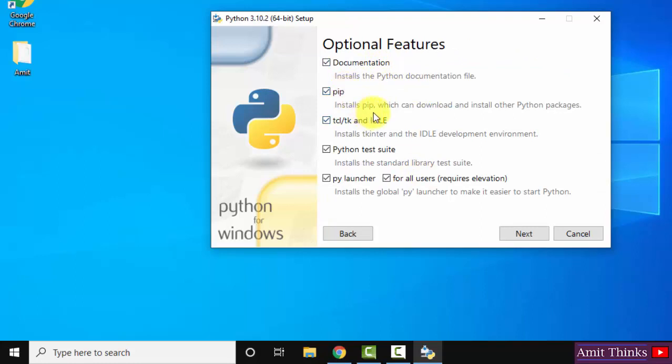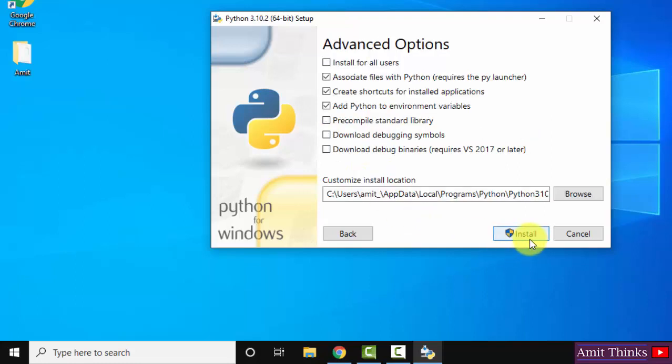So pip is basically used to install other Python packages. IDLE is an IDE to run Python programs. So we will see an example of Python in IDLE as well after installing. Rest keep as it is and click on next. Here you can see advanced options. You can click on install for all users.